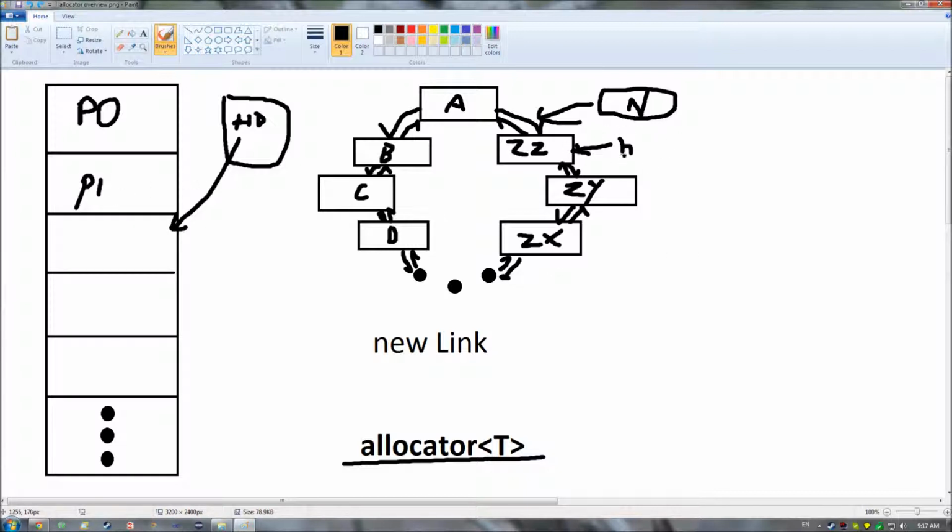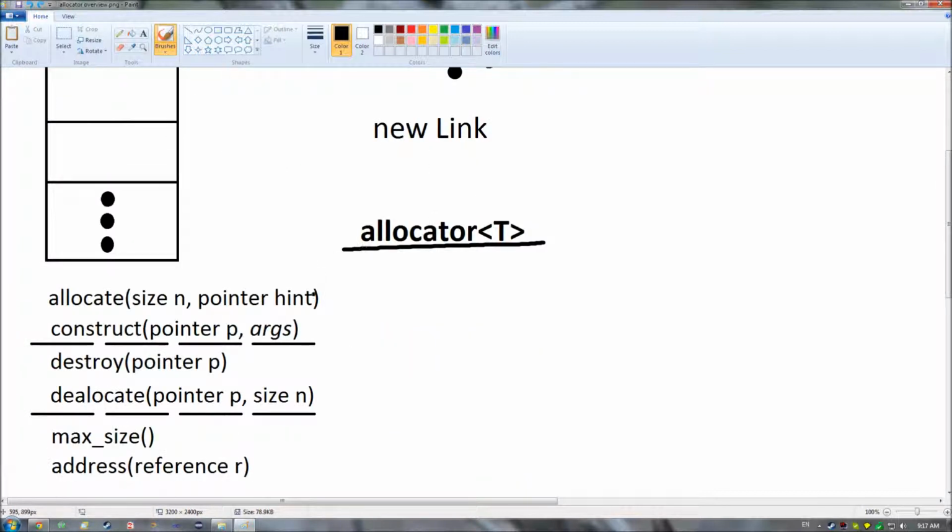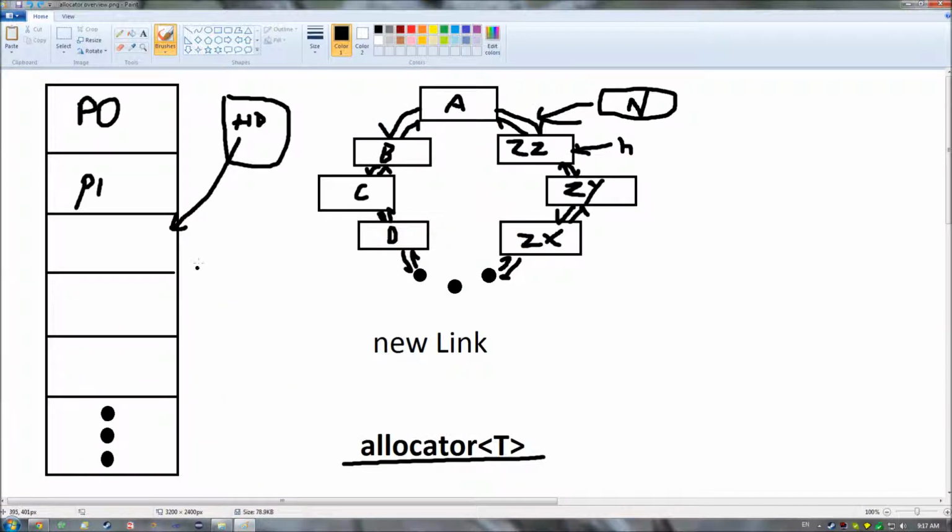But the goal is that you start at one spot in memory where your hint is, and then you look for the next open spot that can fit the amount of memory you're trying to allocate. So that ends up being why you'd want to go with this hint here, so that you can basically say, I want to group together N with ZZ.